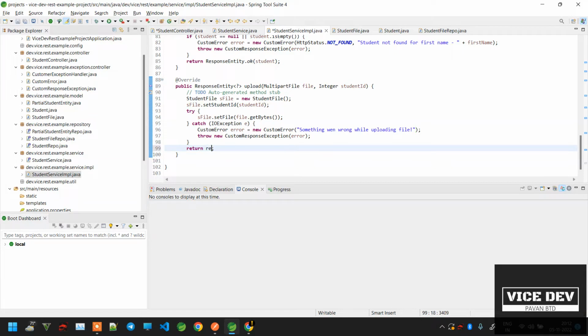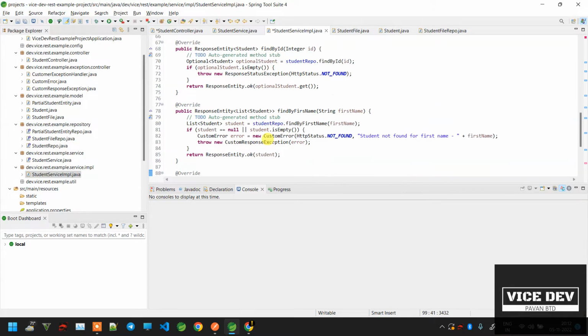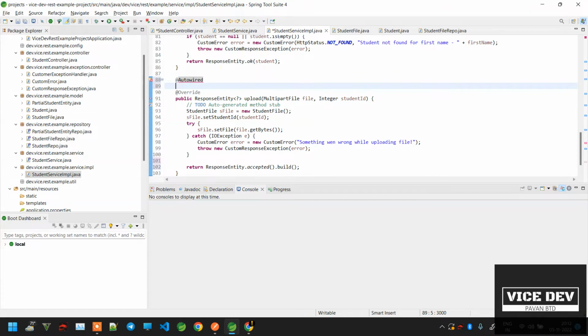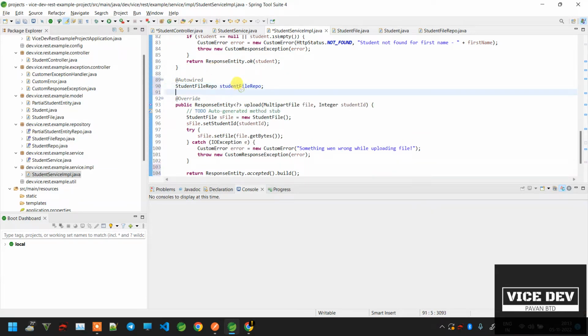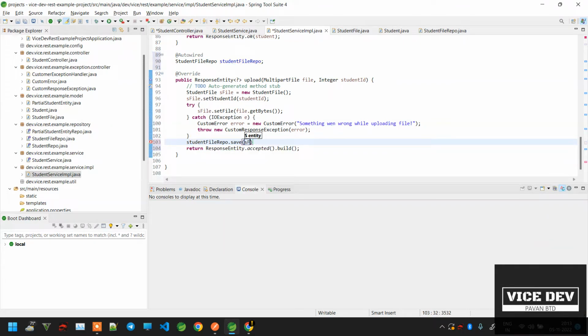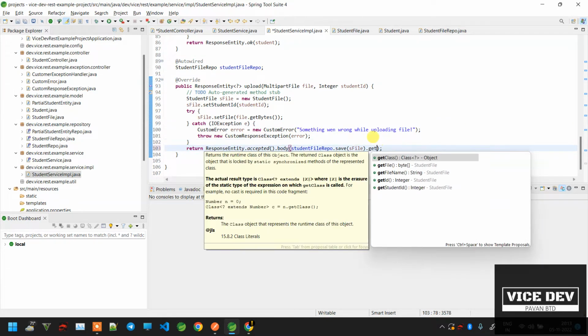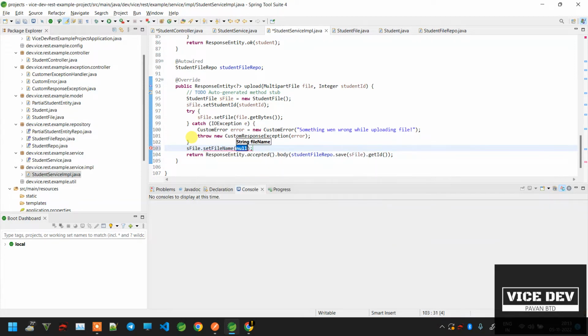And then we return response entity dot created, accepted, dot build. And then we use the repo, student file repo. Let's autowire student file repo, and then we save the object here, dot save as file. Let's return something here. Since we are adding the data here as file, let's return the file itself, and then file id, and file id dot get id. And then here we forgot to do one more thing. We need to set file dot set file name, that is file dot get original file name. We wrote our upload method.